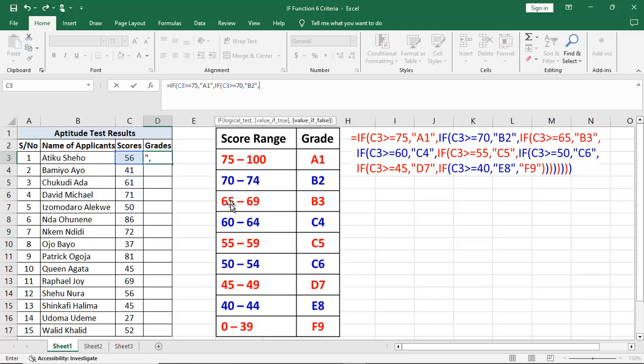The next one is 65 to 69. We create another IF function. IF open bracket C3 is greater than or equal to 65. What is the grade? The grade is B3. So we have B3 within double quotation, then comma.